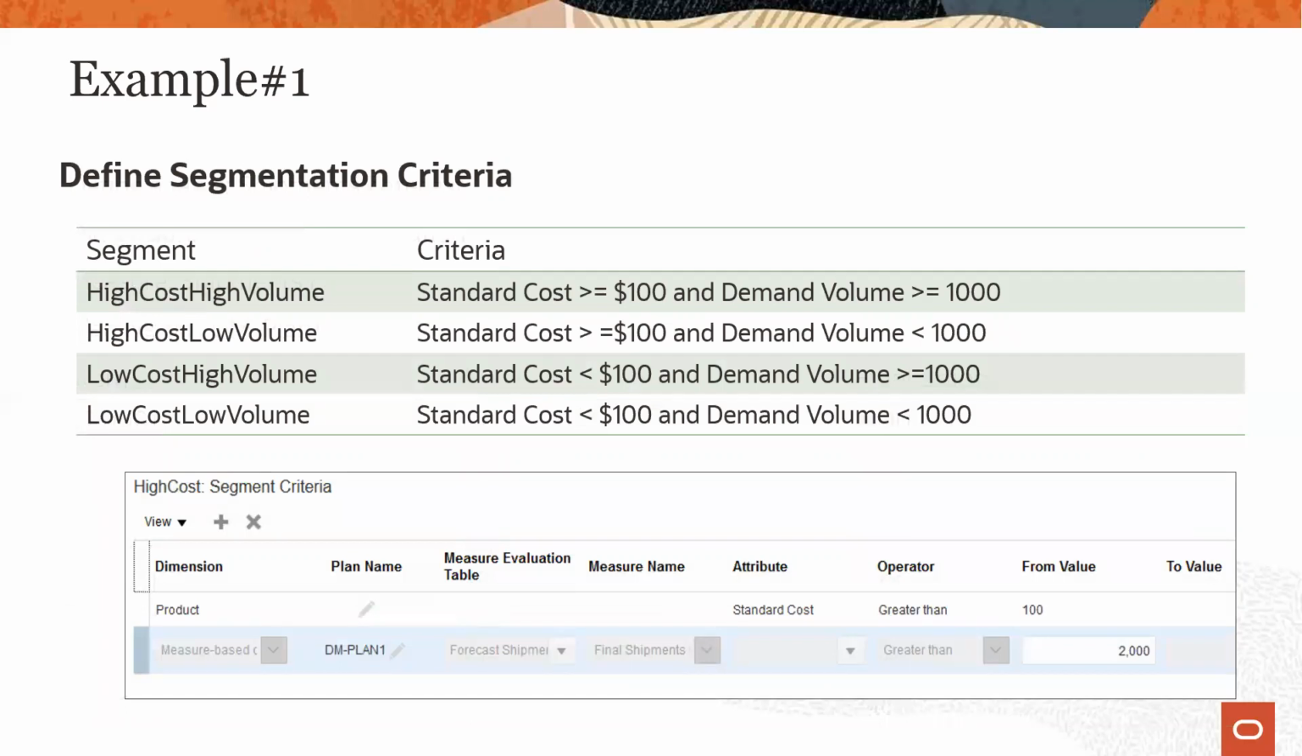Now define segment criteria and specify the plan name, table name, and measure name. So you can see here that a measure-based criteria is defined, plan name is also linked, measure evaluation table is specified, measure name is specified, and then you specify the operator. Here we have specified the operator as greater than 2000. So based on these criteria, segmentation will be done.